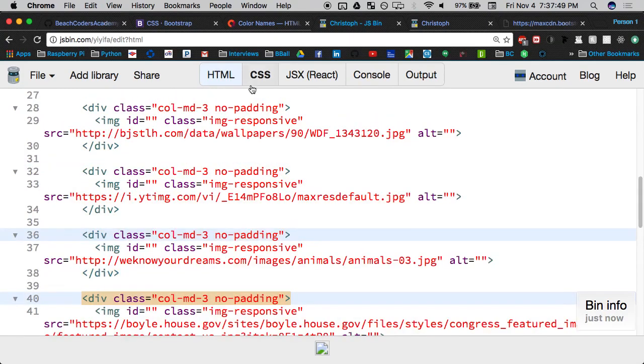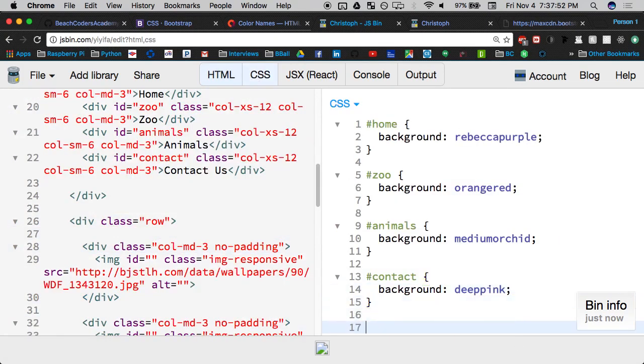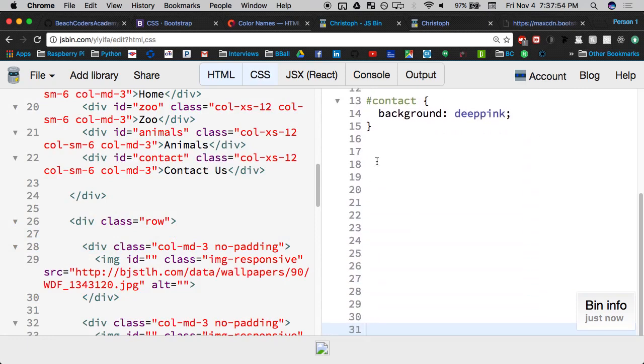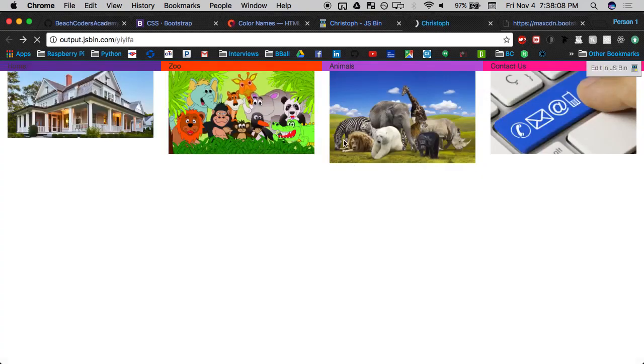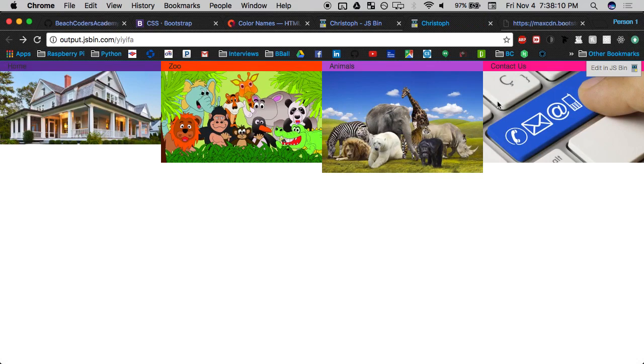And so what the CSS no padding class is going to do is no padding, and that's going to have a padding left of 0 and a padding right of 0. Now when you refresh it, they touch. The inspector is going to be your best friend. It's going to help you so much. So use it. Because otherwise I wouldn't have been able to figure it out so easily.